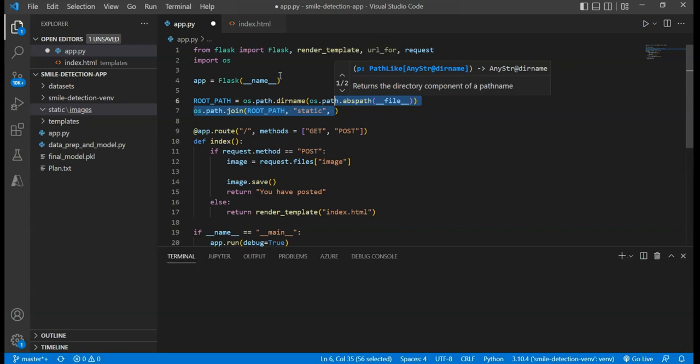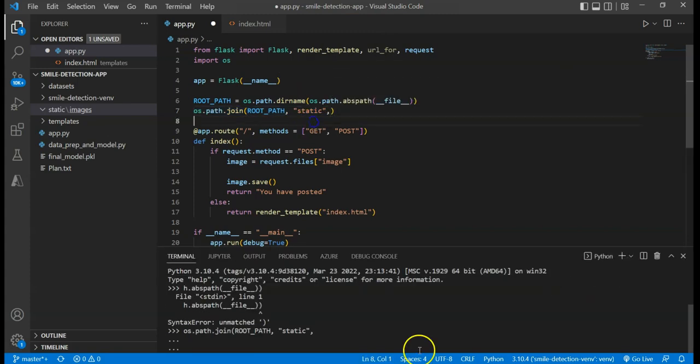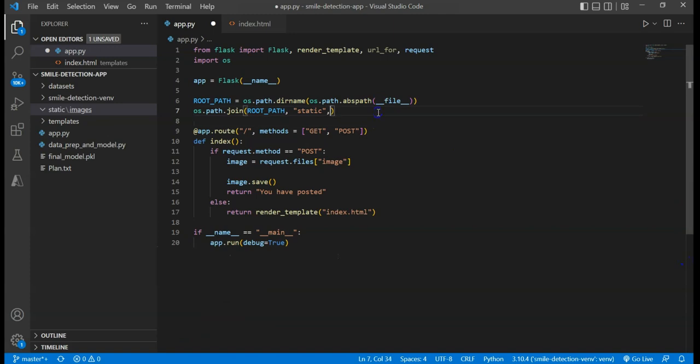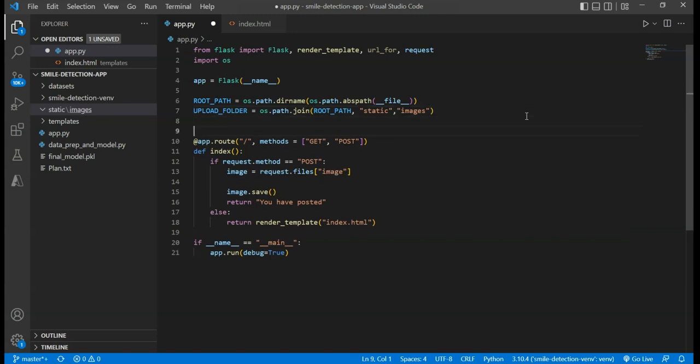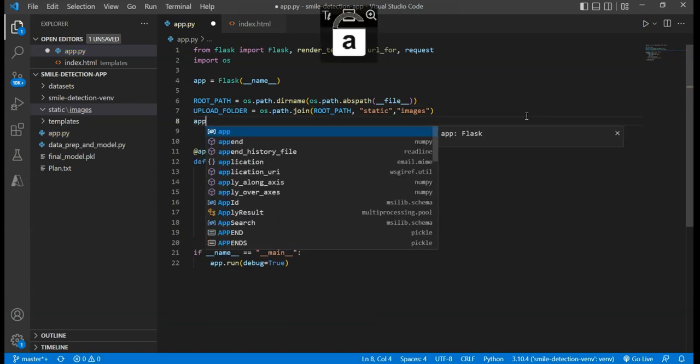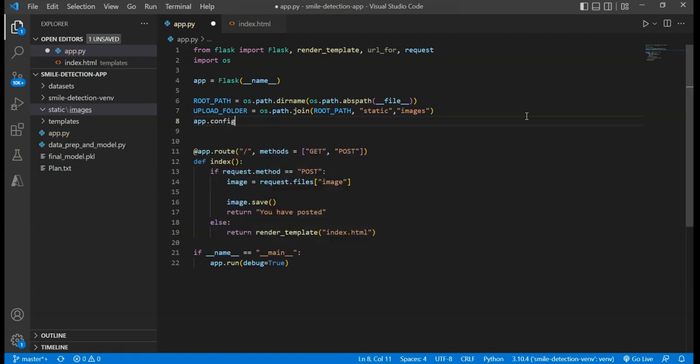Sorry, I think I ran this code mistakenly. Further I'll say images, so I am joining this path static/images. I'll say this is going to be my upload folder. Now after that, our app is also ready, so I can save this folder path in app.config. I can say maybe UPLOAD_FOLDER.